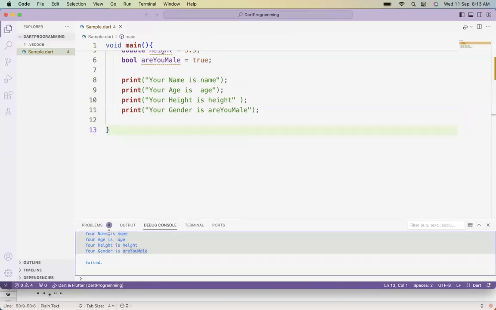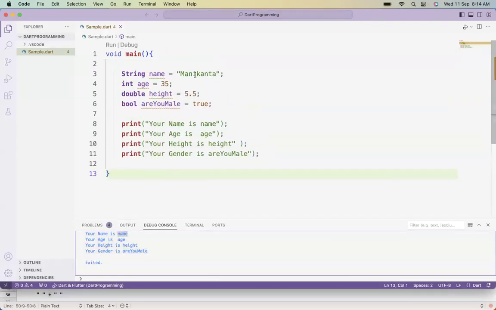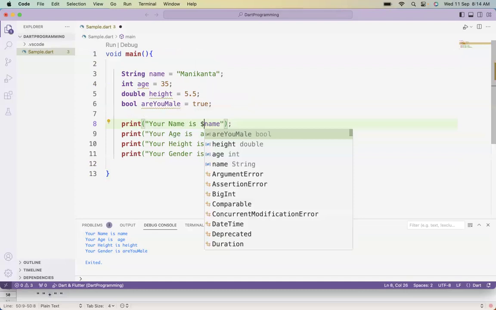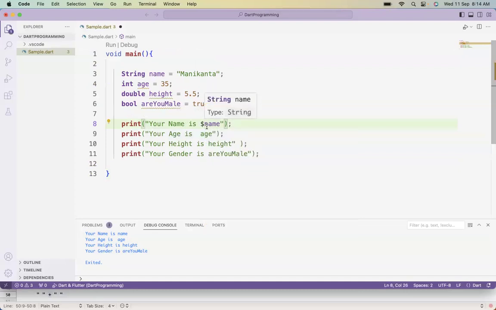But I don't want to display it as it is. In this name, I want to display Manikanta. In this age, I want to display 35. That means I want to read the value from this. For that, you have to use string interpolation. For string interpolation, you have to use the dollar symbol. The dollar symbol indicates string interpolation. And here also the same thing, dollar symbol. Here also, and here also. Now you execute this.